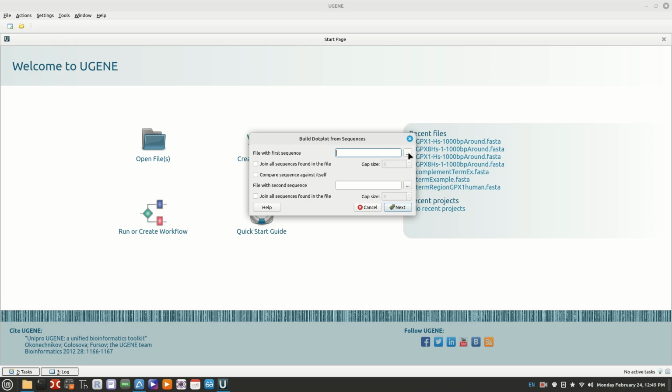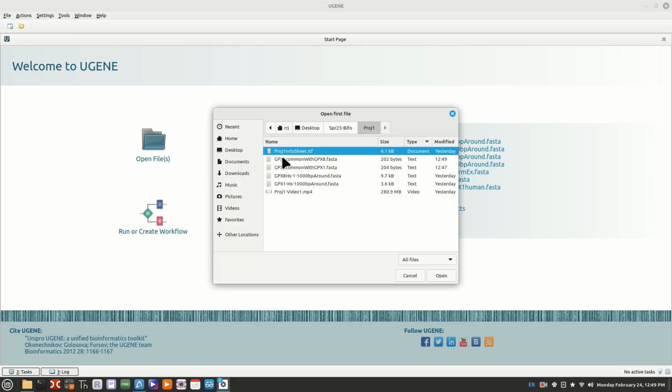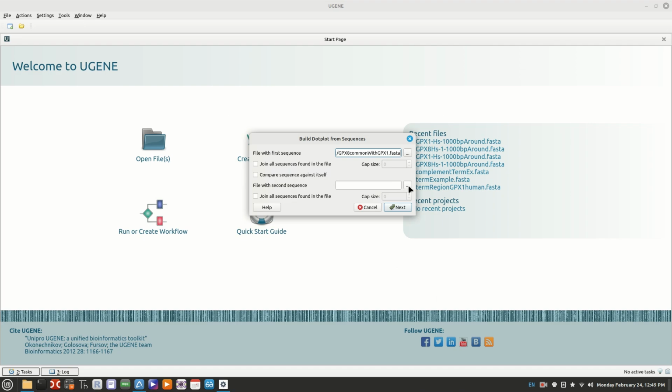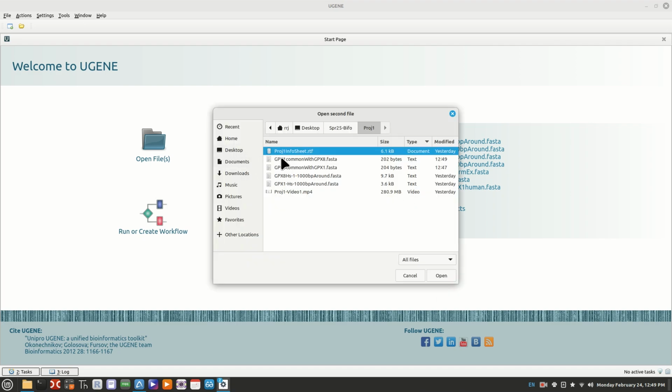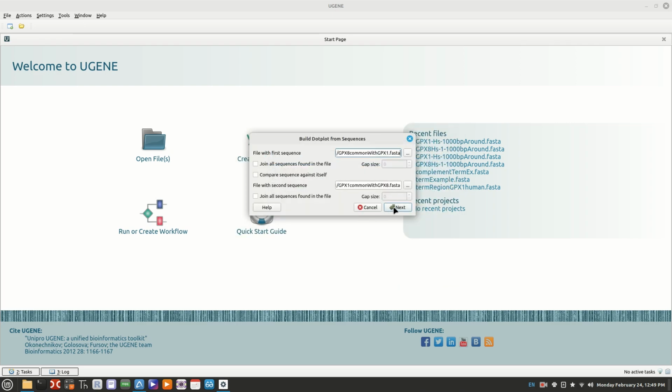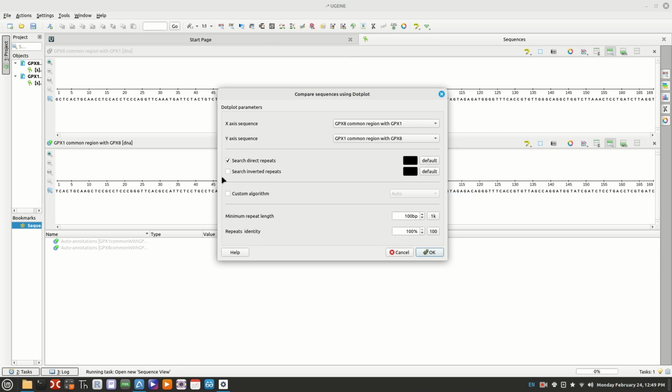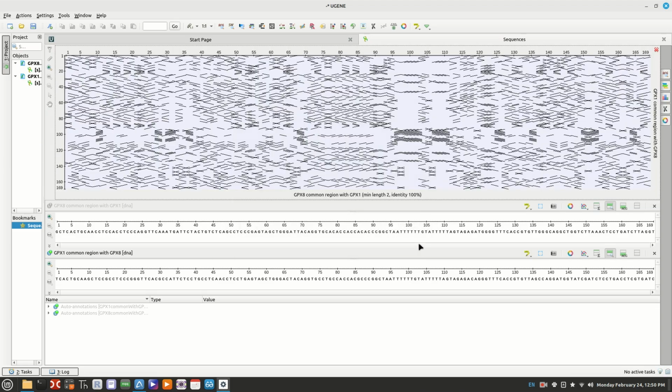Now, just for fun, let's look at them. Let's see, where are they? Common, I'll go with 8 on 1 first. So this is this one, just ever so slightly larger. And this one here. And then we'll go next. Might as well search for inverted repeats, at least initially. Click here, and let's just see what we get. Oh, kind of interesting. Lots of stuff going on here.